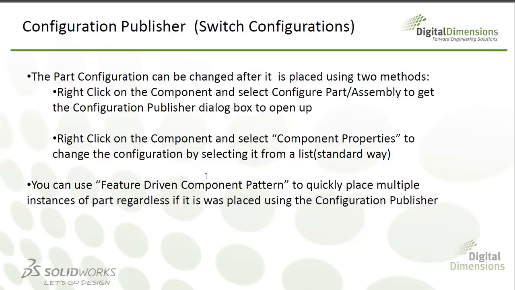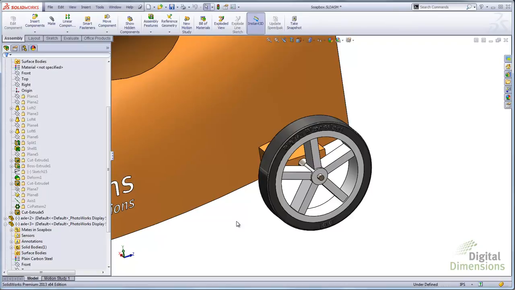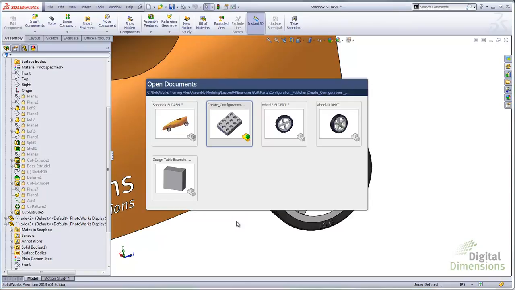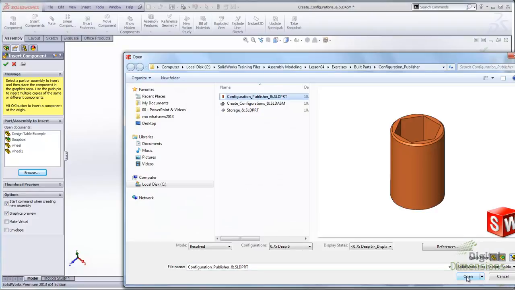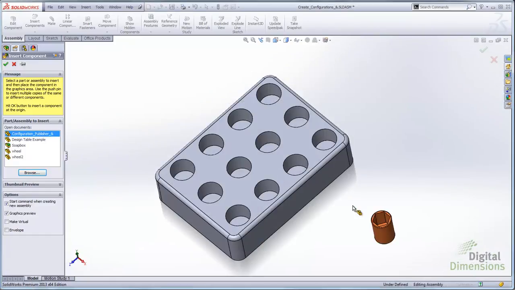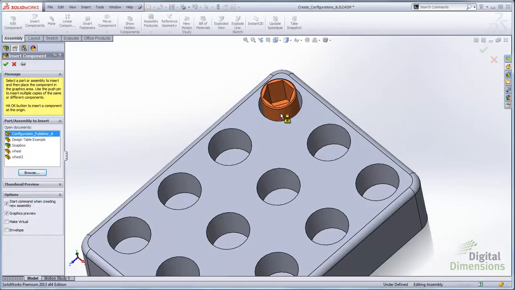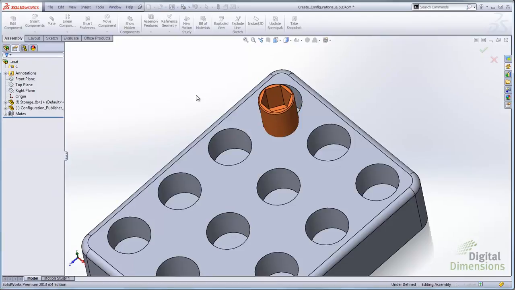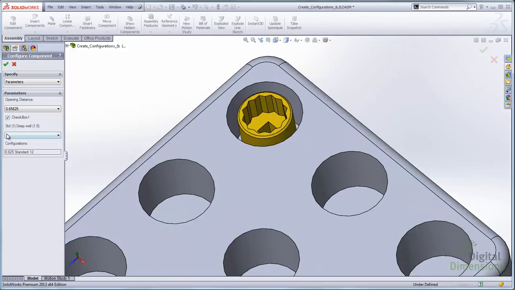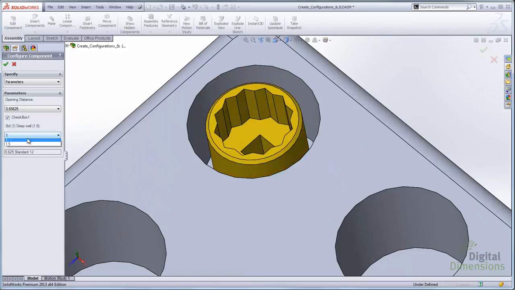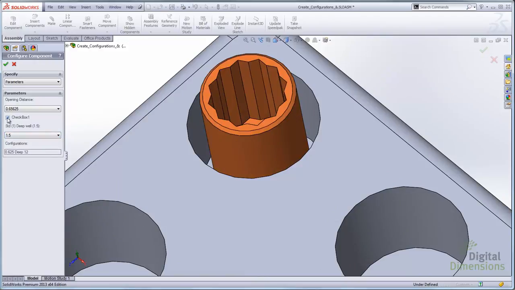So I'm going to go back to SOLIDWORKS now. So now I'm going to show you the feature driven component pattern so you can see an example of that. So this part has a configuration publisher dialog box. So this one has a mate reference, so I can snap this one into place. And now you can see it has the opening distance, and it also has if it's a deep size or a standard size. And then you can also see it has if it's a 6-point or a 12-point.